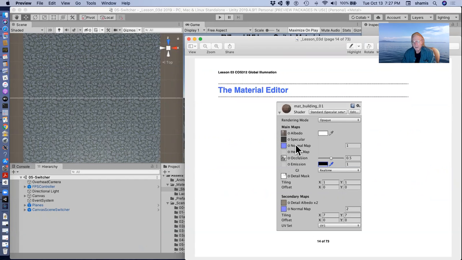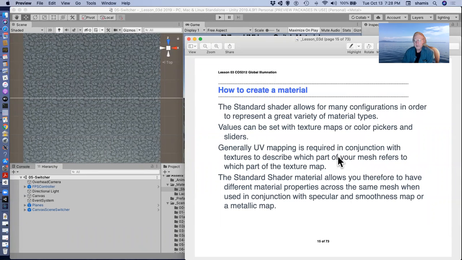We've got the main maps: the albedo, the specular, the normal map, the height map, occlusion, emission, a detail mask, and secondary maps. The tiling for the main maps is here, and then there's a separate option for tiling the secondary maps. I'll show you what that's used for in a little bit. We have the shader and the rendering mode.